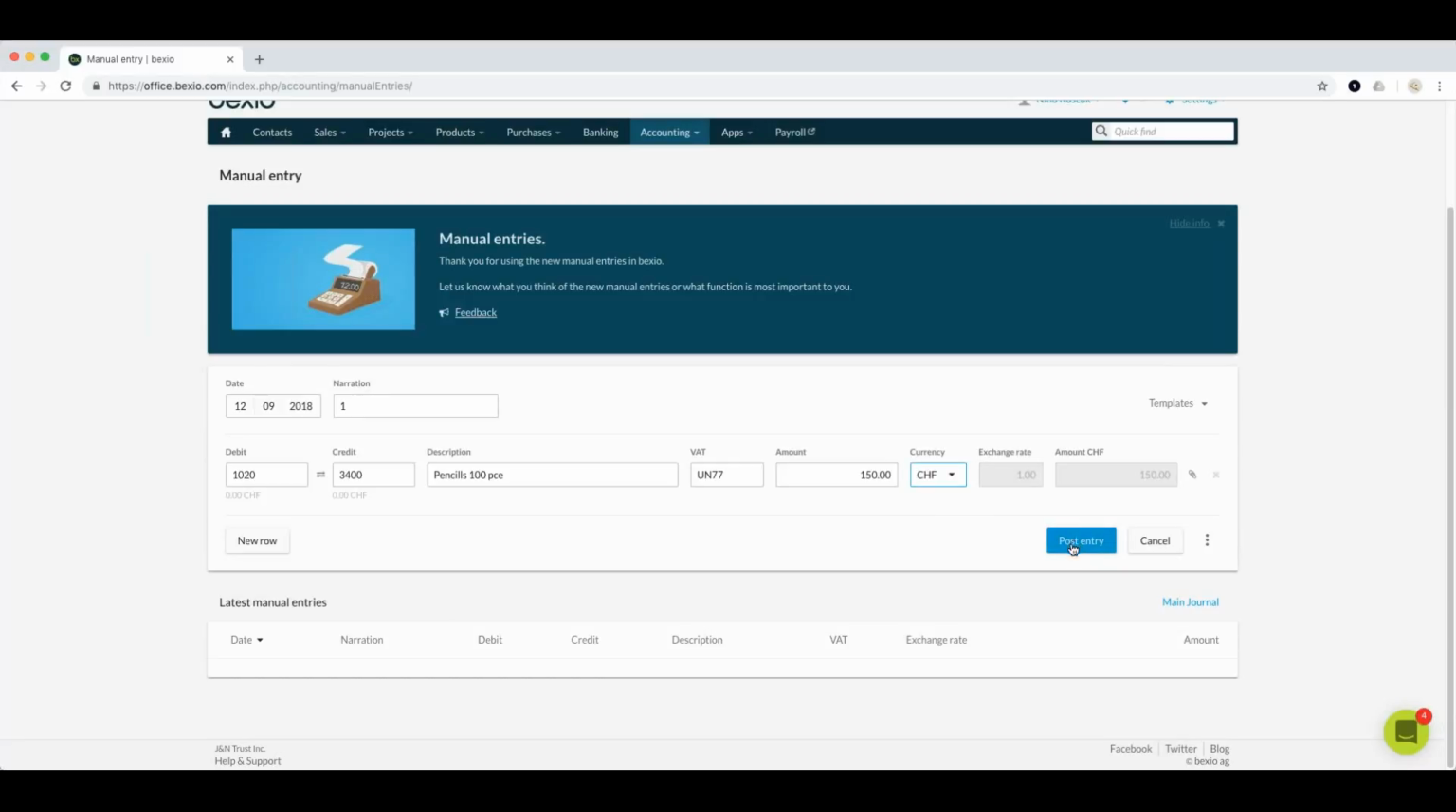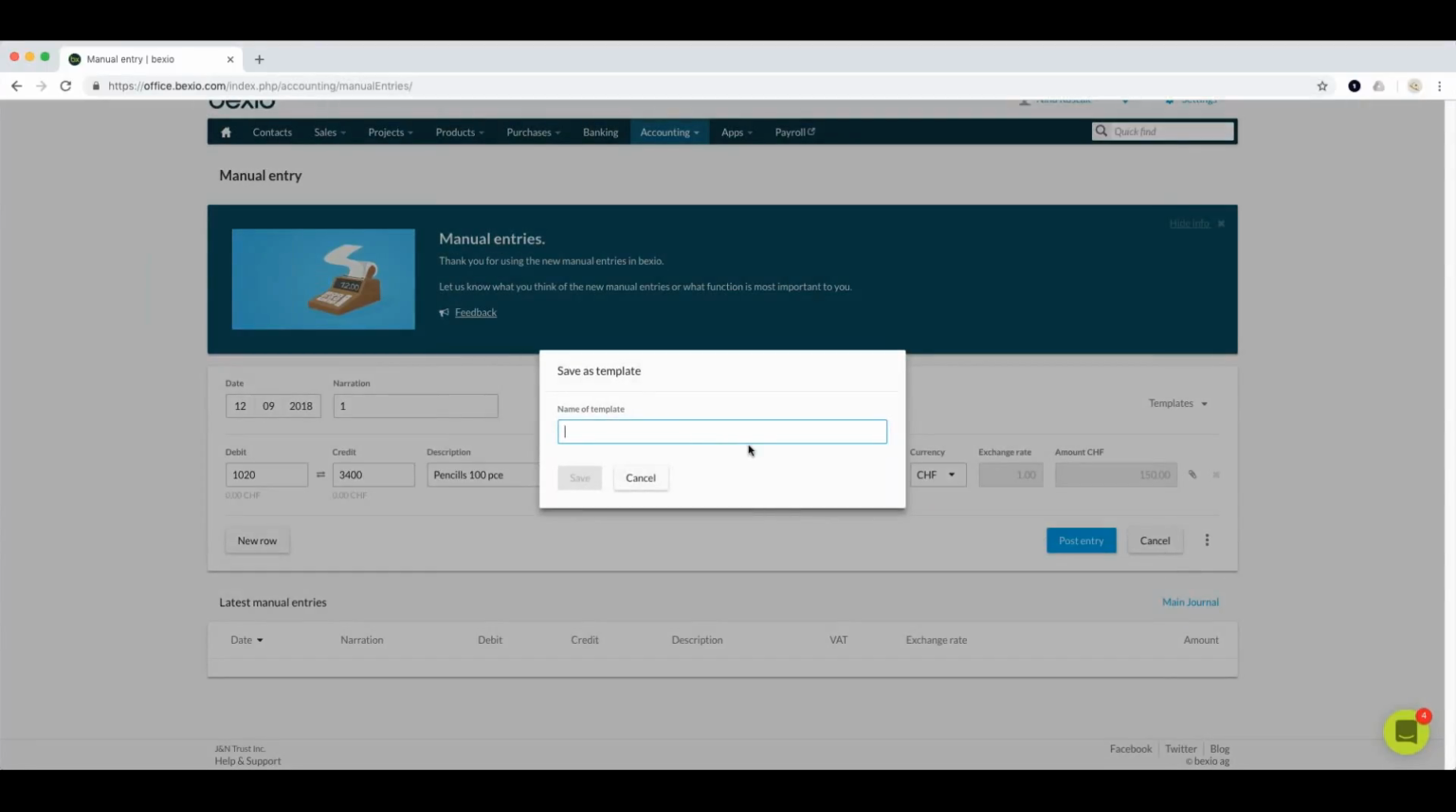But in this example, we are going to save this booking as a template. So if you have bookings that you have to type in more often, you can easily create a template for it. To do this, just click on the three dotted symbol here, and then you can say save as template. That's what we are going to do.